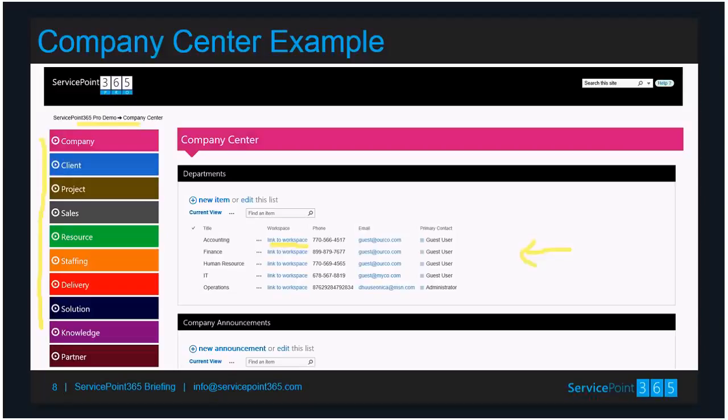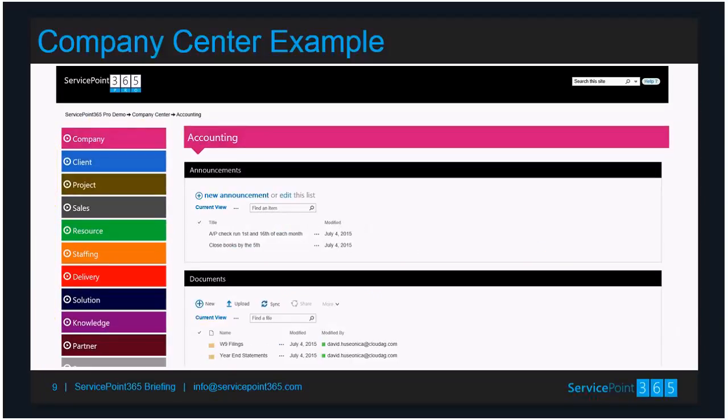It's a simple menu option to click on an area and say I want to generate a workspace for it, and within 10 seconds, 20 seconds, you have a workspace. So let's take a look at what a workspace might look like. All I do is click on Link to Workspace, and it opens up the workspace for the accounting department. In that workspace, the Company Center has a template that it uses, and each center has its own kind of template, which has slightly different characteristics depending on which center you're in.